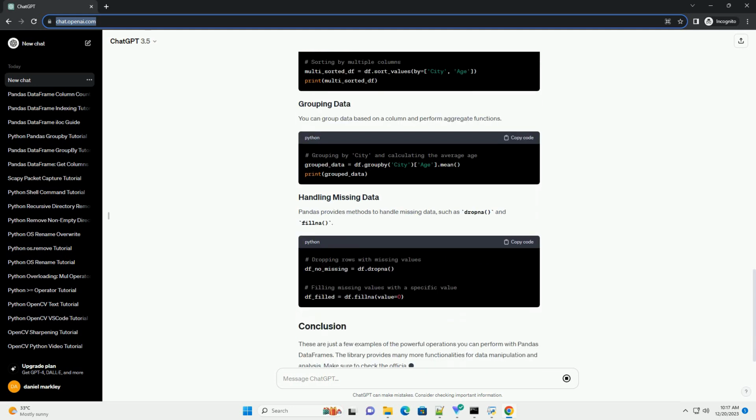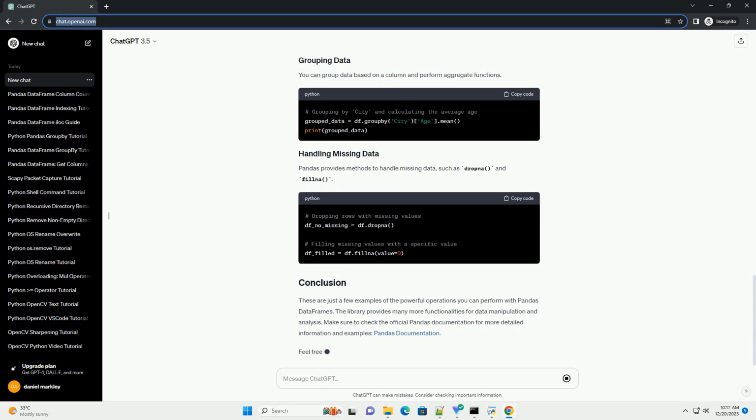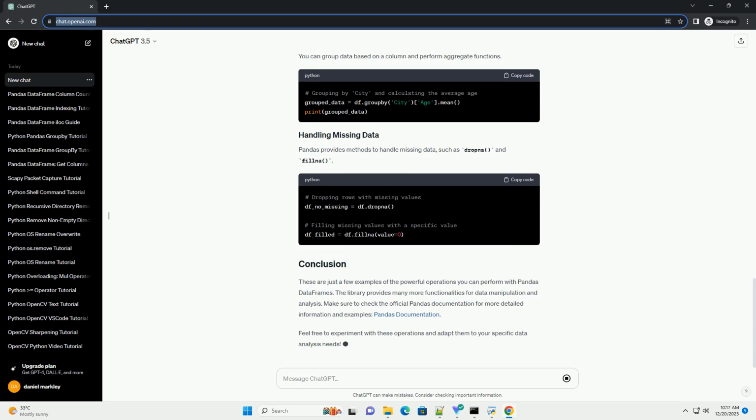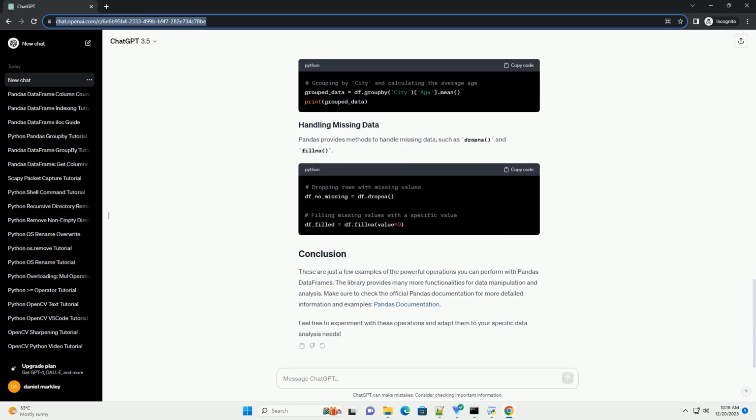You can select specific columns from a data frame using square brackets. You can filter data based on conditions. You can add a new column to the data frame. You can sort the data frame based on one or more columns.